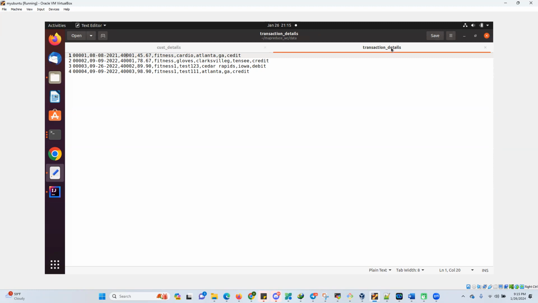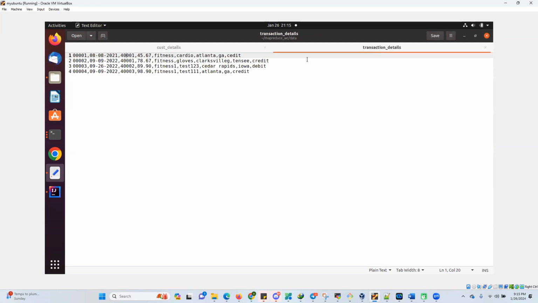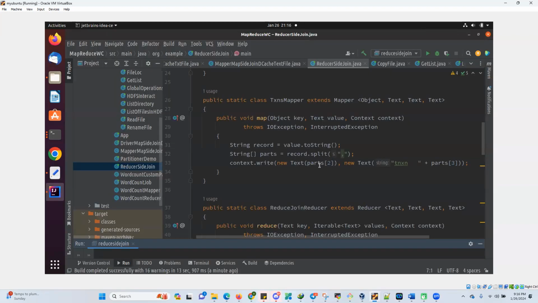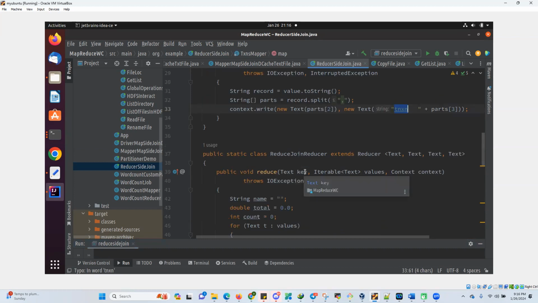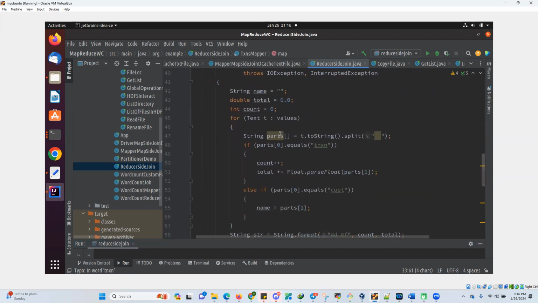Between these two mappers, what is the relationship? This customer ID. So this customer ID is part of 2, and part of 3 is my cost. So I'm adding part of 2 and part of 3, and I have given the prefix transaction, some keyword, so that I can identify my transaction. Okay. Now, when we come to the reducer, here is a trick.